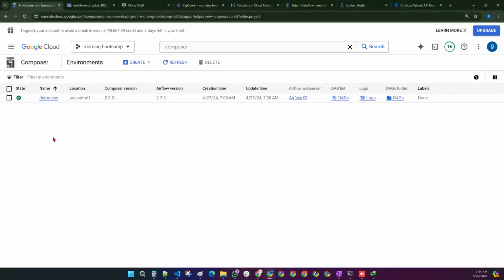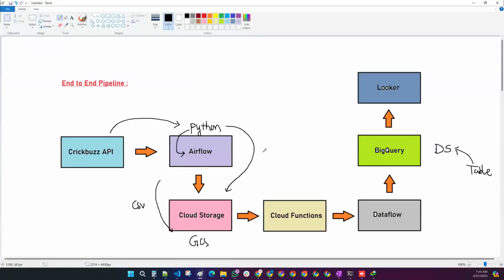So now we have a Python code. Now try to understand this point, guys. We have a Python code and we want to orchestrate this Python using Airflow. So what do we have to do in Airflow, sir? Guys, what do we have to do in Airflow?